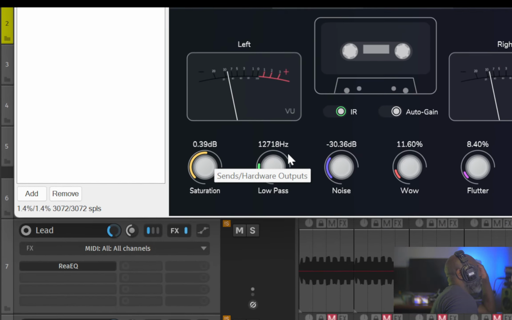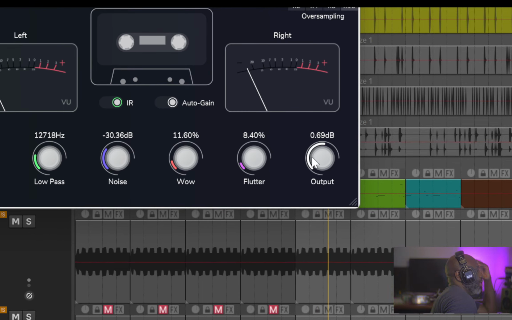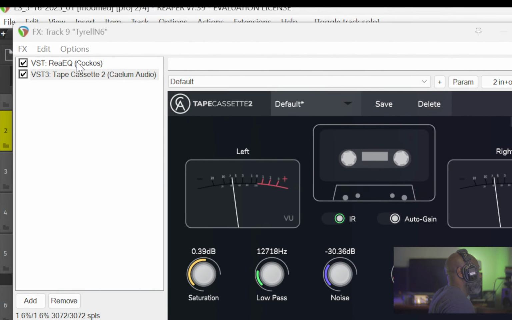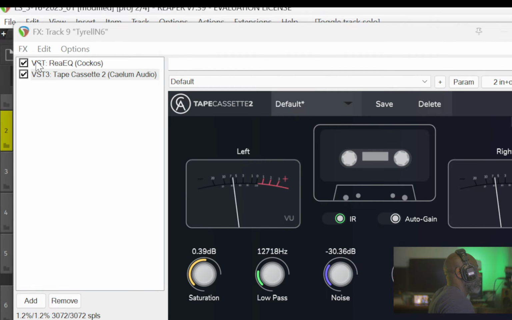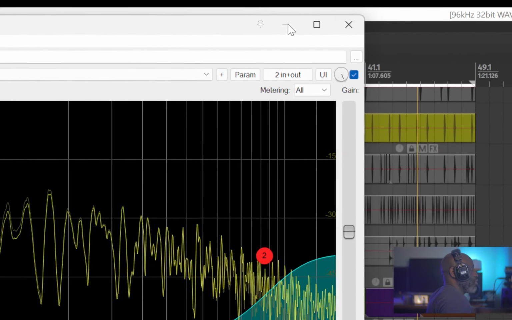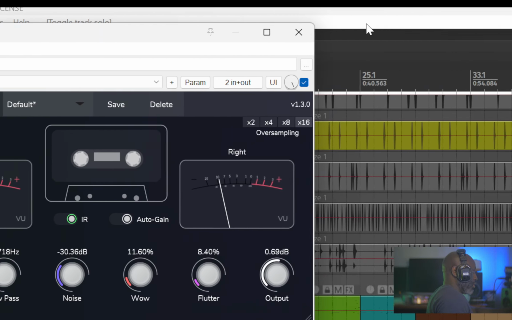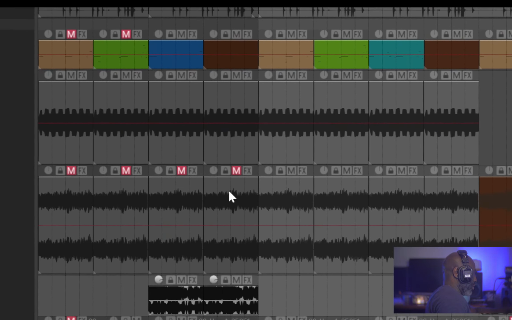with saturation. What I did with the low pass, added a little bit of noise, wow, flutter, and just a little bit of boost on the gain, because it lost a little bit of gain because of the processing. And before that is that EQ to clean up some of the low end before it hits Tape Cassette from Caelem Audio.